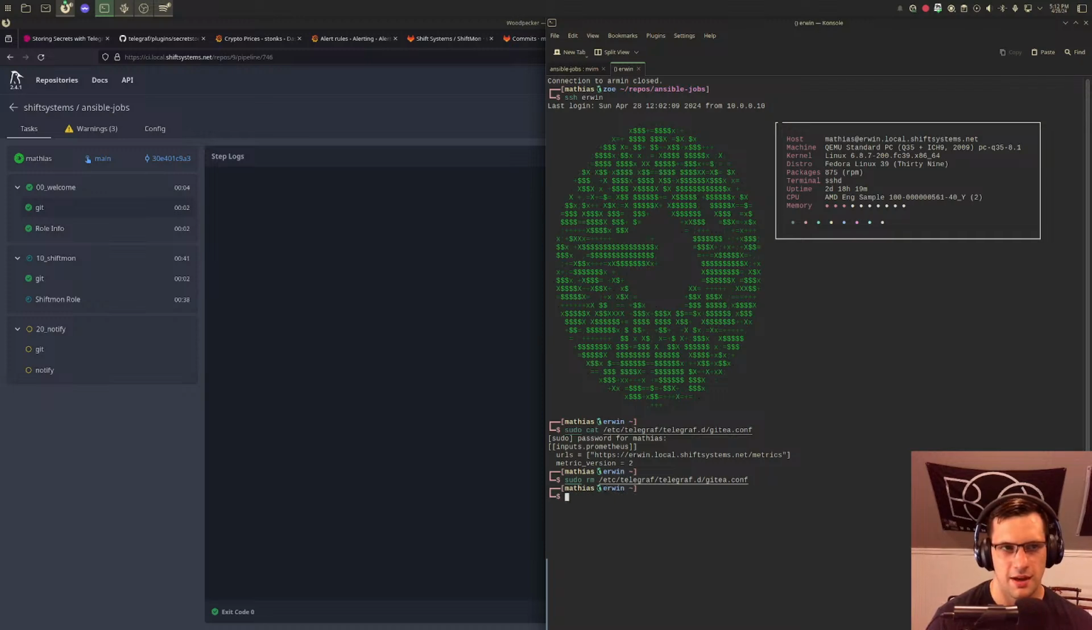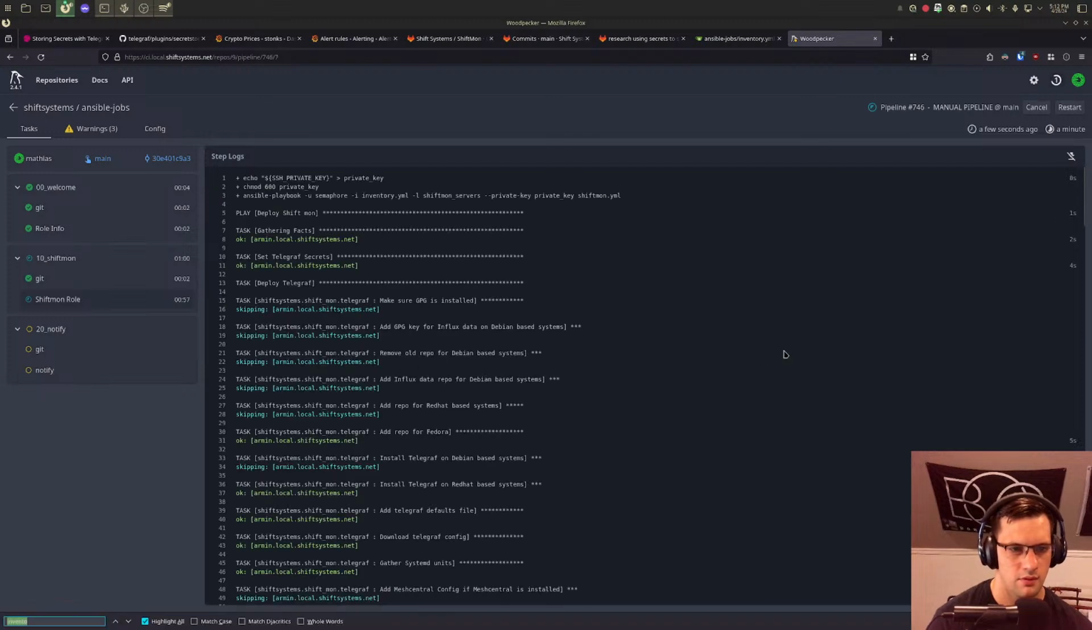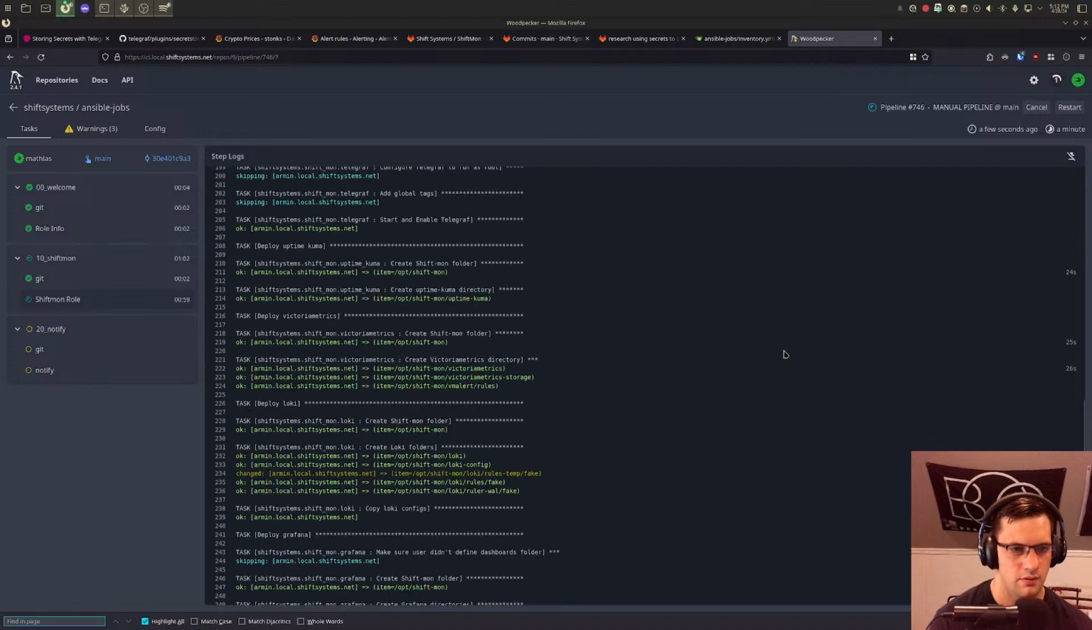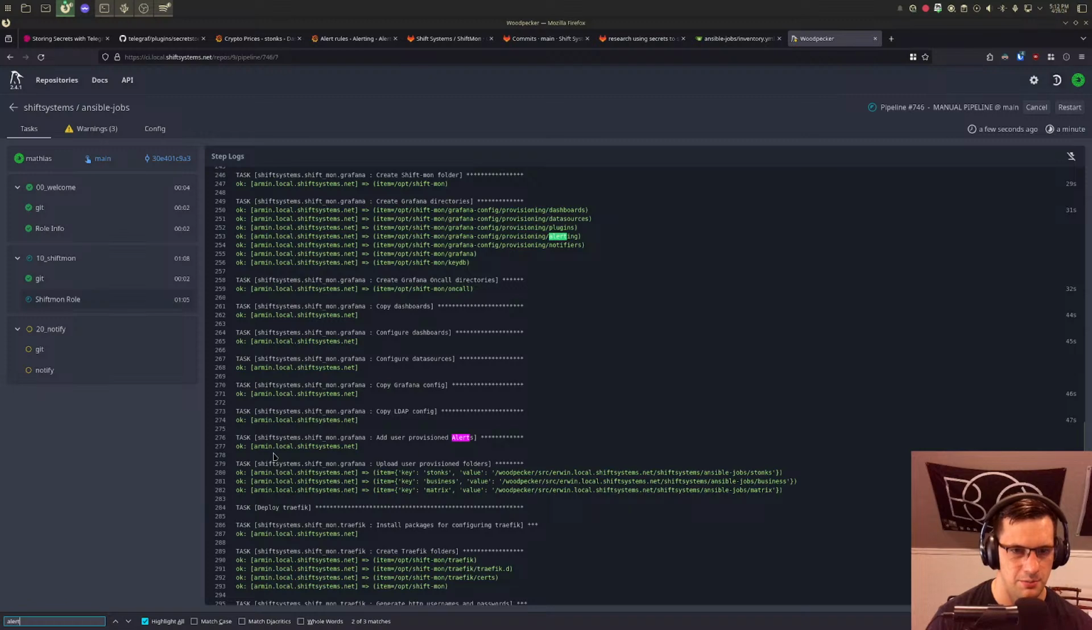So we remove that config. And then the ShiftMon role won't deploy that because that's only on the server. This would be done in the Telegraf stage. So we'll go here. User alerts. Where is it? Add user provisioned alerts.